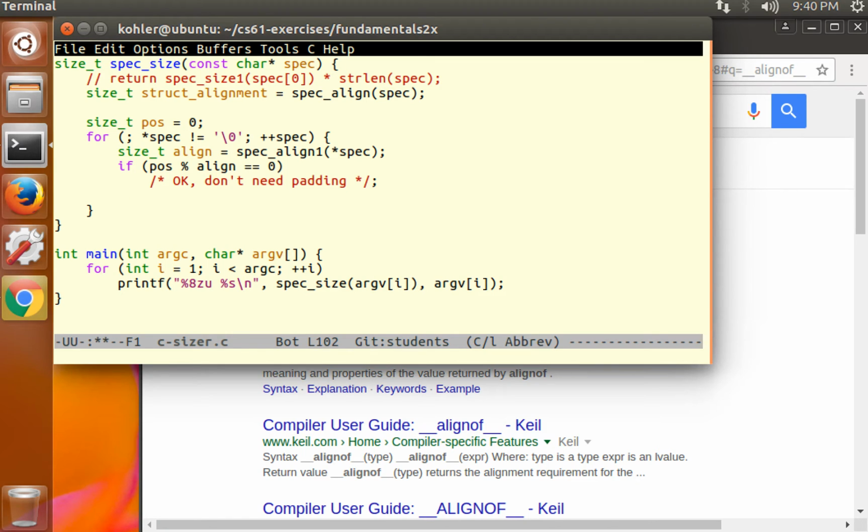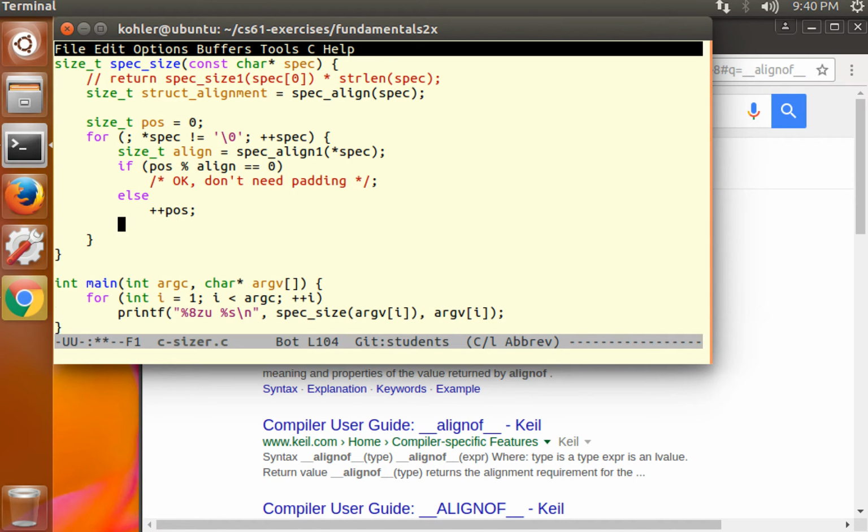Otherwise, what do we do? We need to add some padding to the structure. How do we add padding? We add a byte to the structure. What does that look like? Incrementing pos. So otherwise we increment pos. Okay, does this work? This does not work because we might need to add more than one byte of padding. But if we think about this and just tweak it a little bit, we'll see that we can fix it.